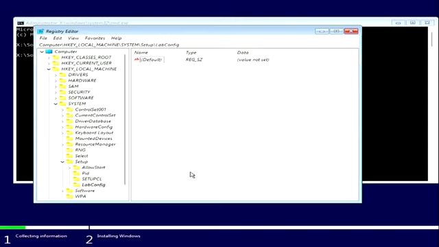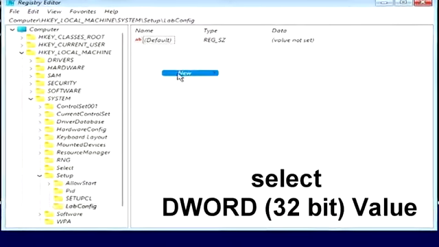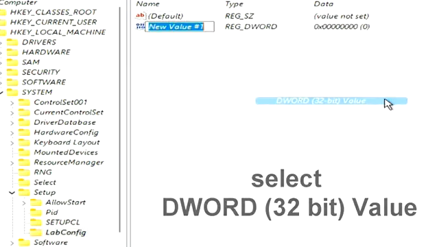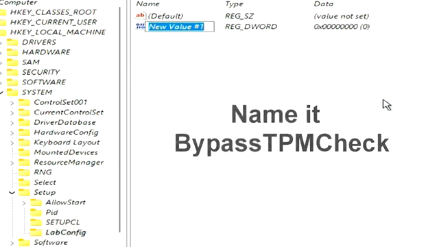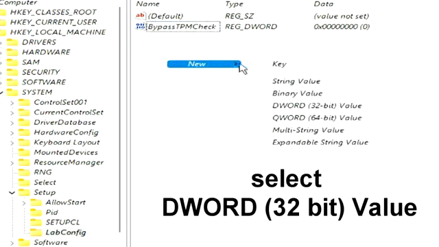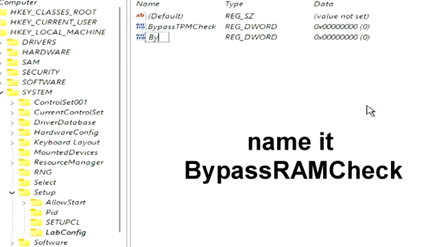Now on the right, on an empty space, right-click and select DWORD 32-bit value. Name it BypassTPMCheck. Then right-click on the empty space again, select DWORD 32-bit value, and name it BypassRAMCheck.